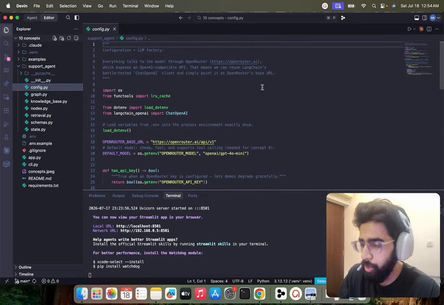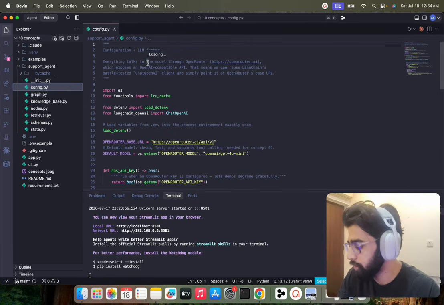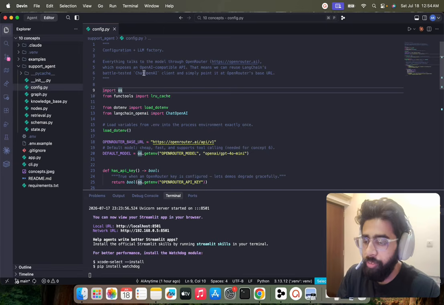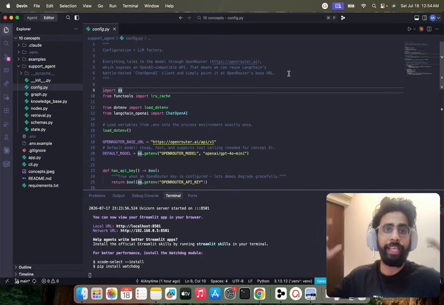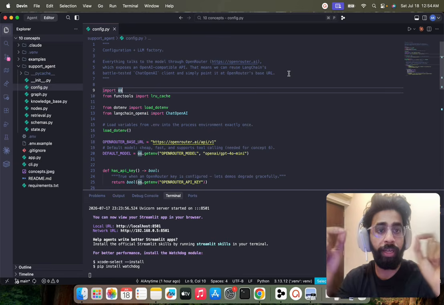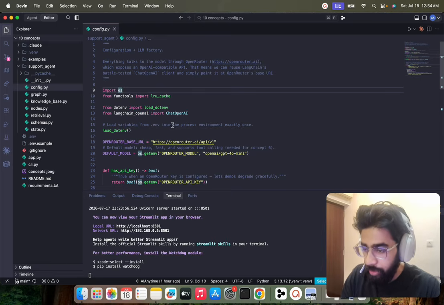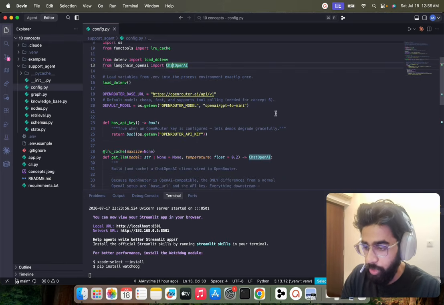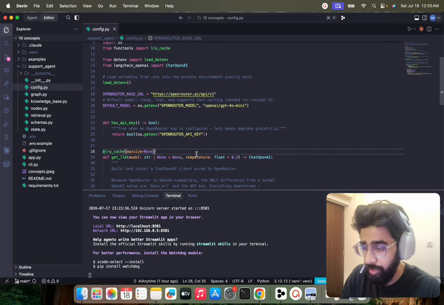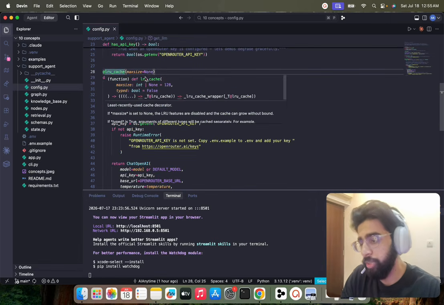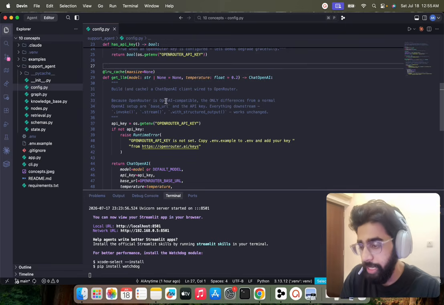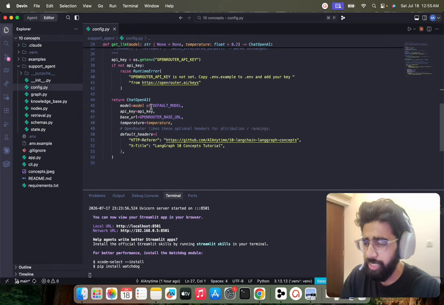Here is our LLM config. So the configuration that you see, configuration plus LLM factory. Everything talks to the model through OpenRouter, which exposes an OpenAI-compatible API so that we can use LangChain's ChatOpenAI module. That's what we are doing over here. You can see here, from langchain_openai import ChatOpenAI. We have our OpenRouter going over here, right? And then we have our decorator function for LRU cache. That is get_llm, just using ChatOpenAI from LangChain and the OpenRouter setup.